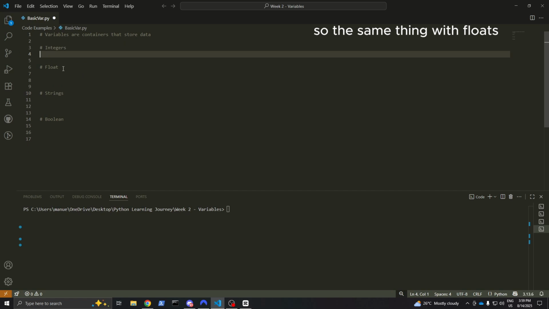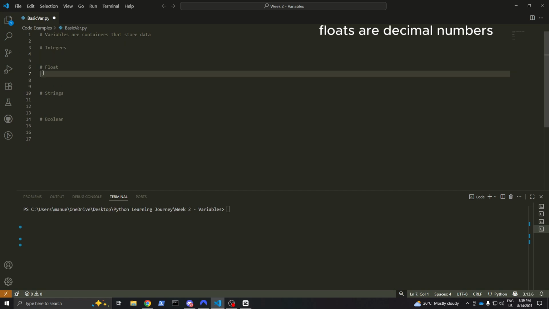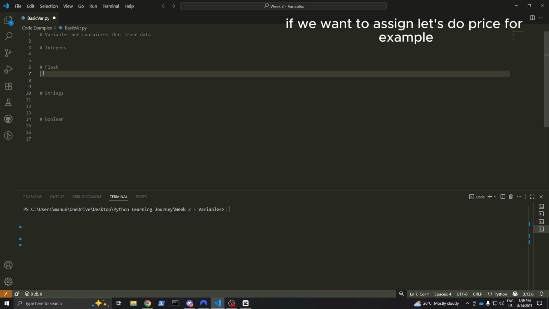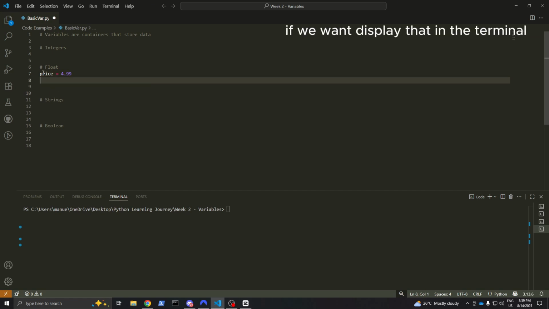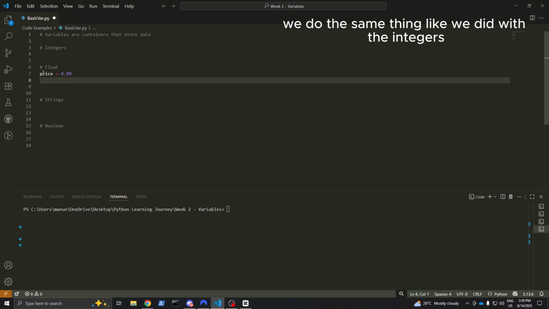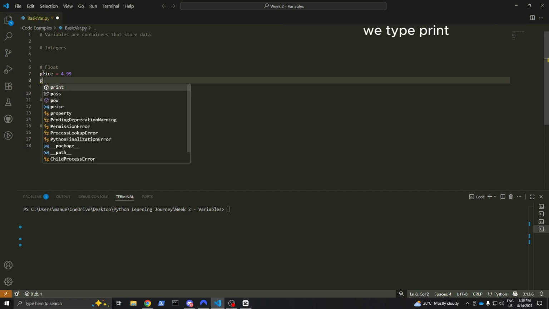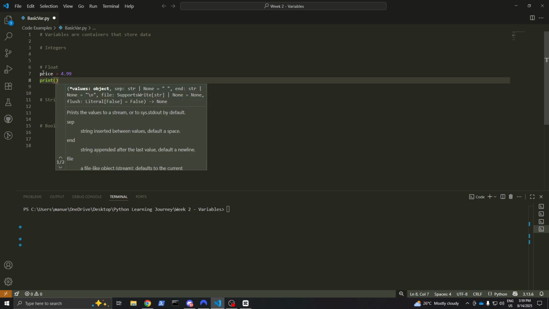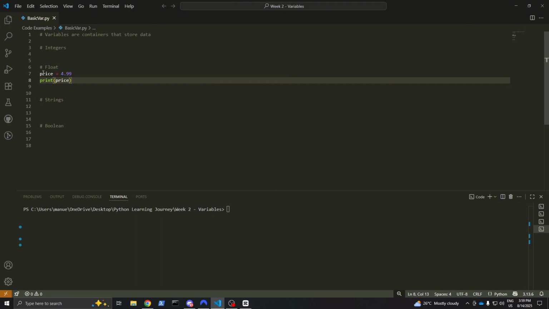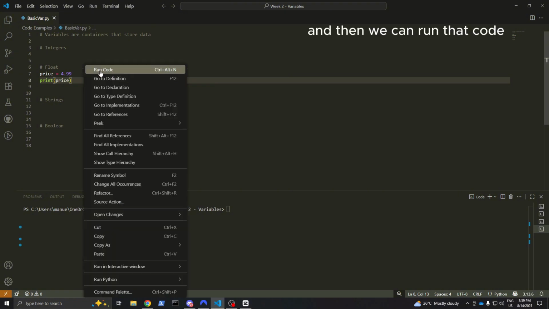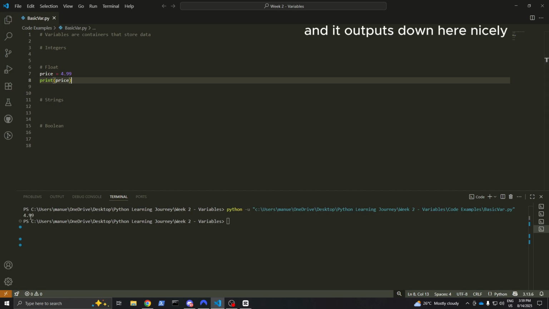The same thing with floats. Floats are decimal numbers. So for example, if we want to assign, let's do price, for example, equals 4.99. If we want to display that in the terminal, we do the same thing like we did with the integers. We type print, and then we put price. And then we can run that code and it outputs down here nicely.